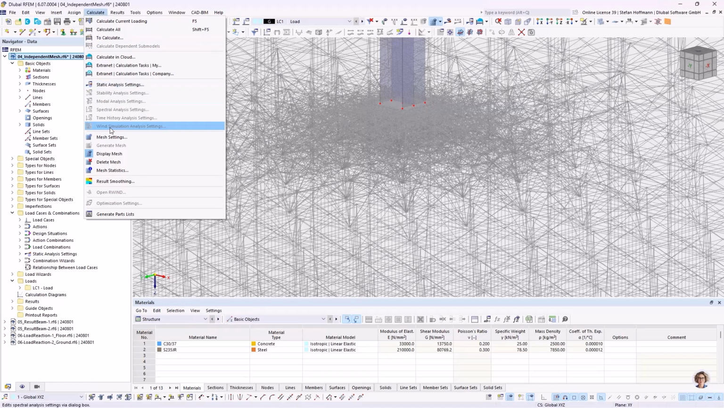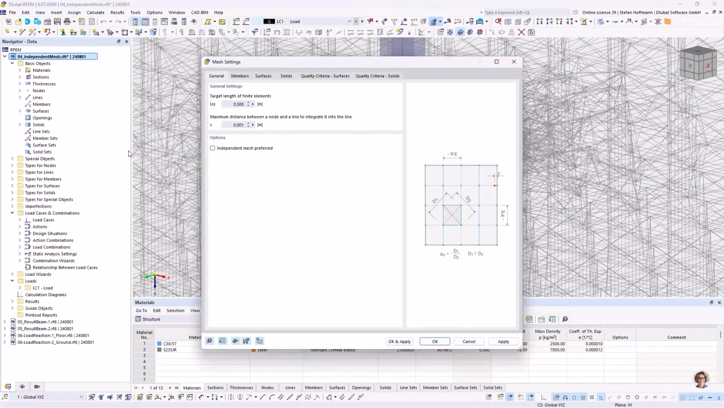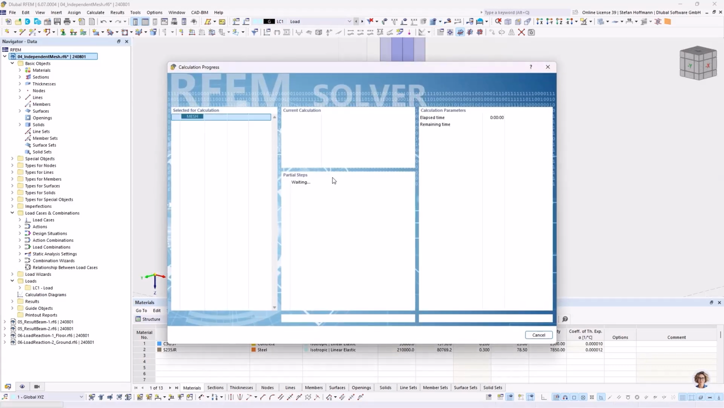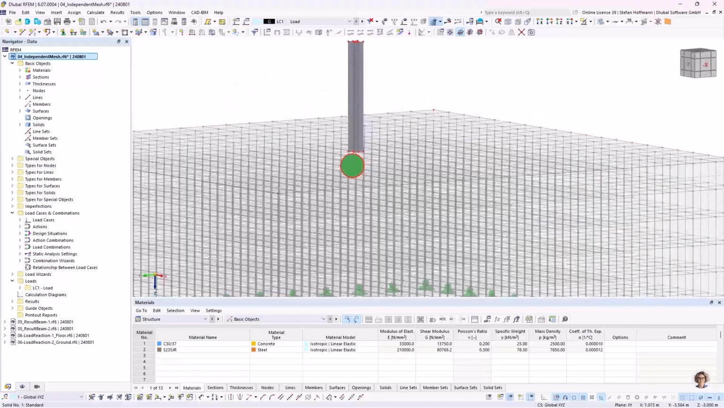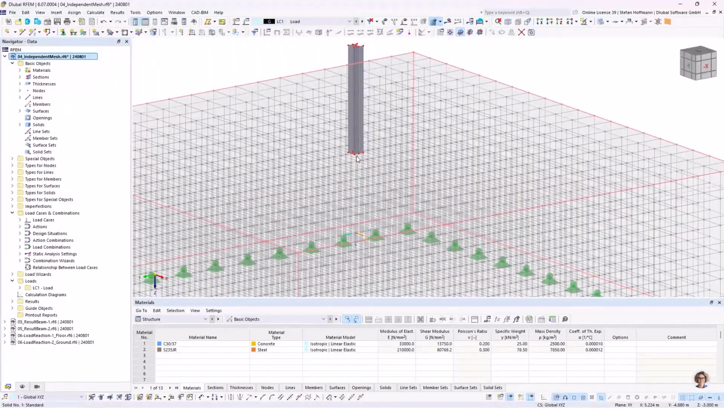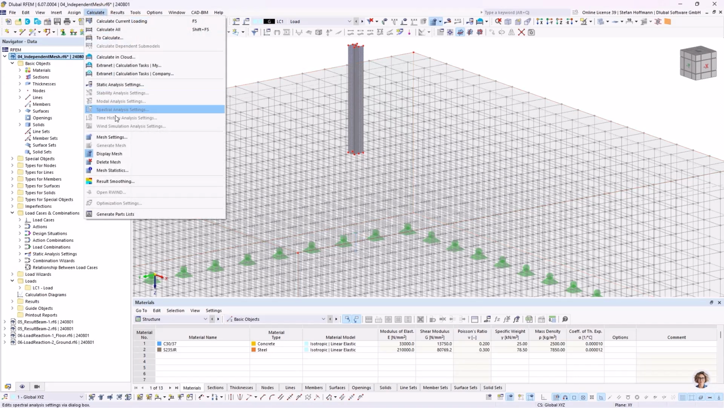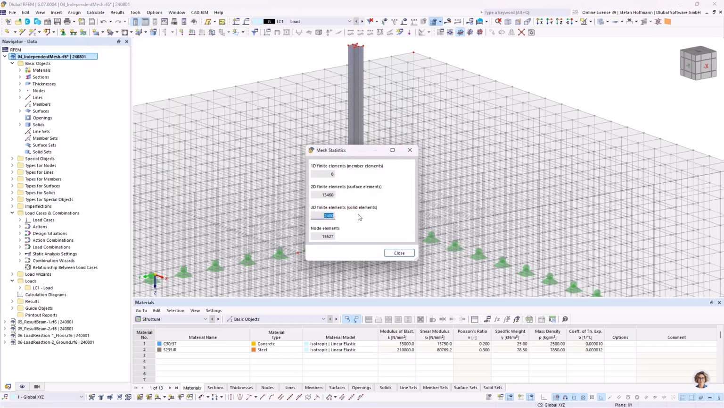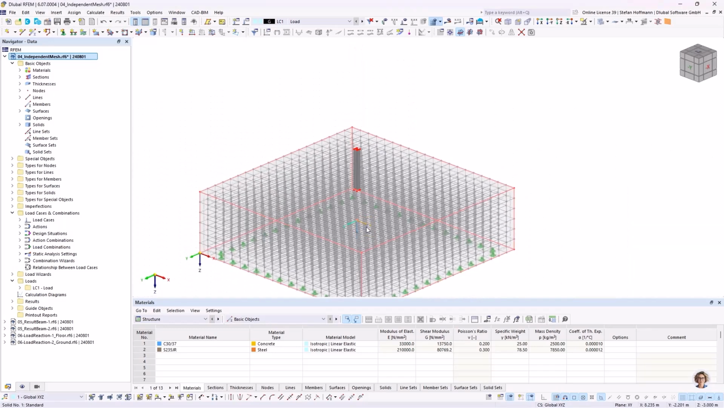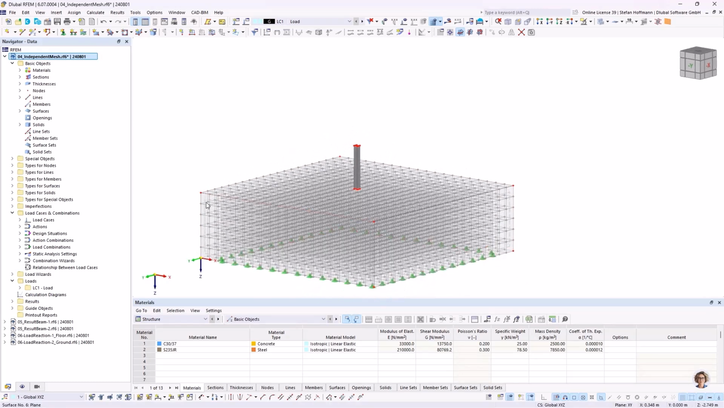And this is possible if you go into the mesh settings. You can check the option that the independent mesh is preferred. If you hit OK and apply, it will regenerate the mesh for you. And you can directly see that there is no need to have a very fine mesh of the solid anymore. The preset is 0.5 meter. You can also see that the statistics will lower from 47,000 to 2,400. So you can imagine that this is way quicker in the calculation, and this will also give you the chance to have a better sorted mesh of the solid.